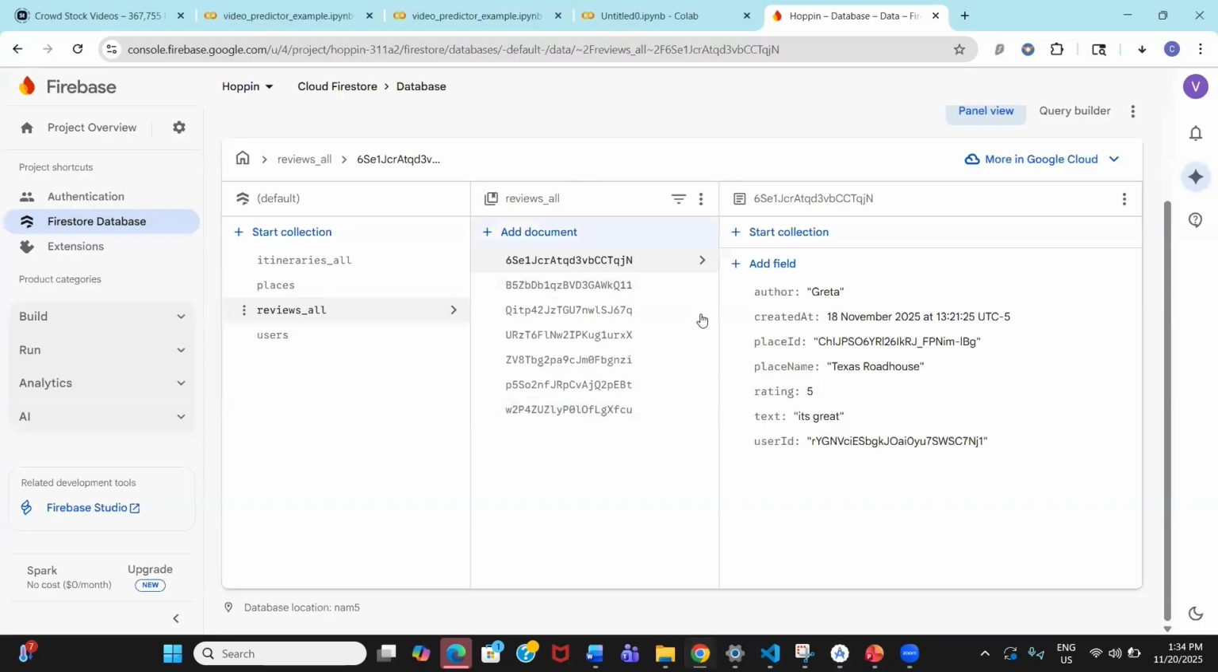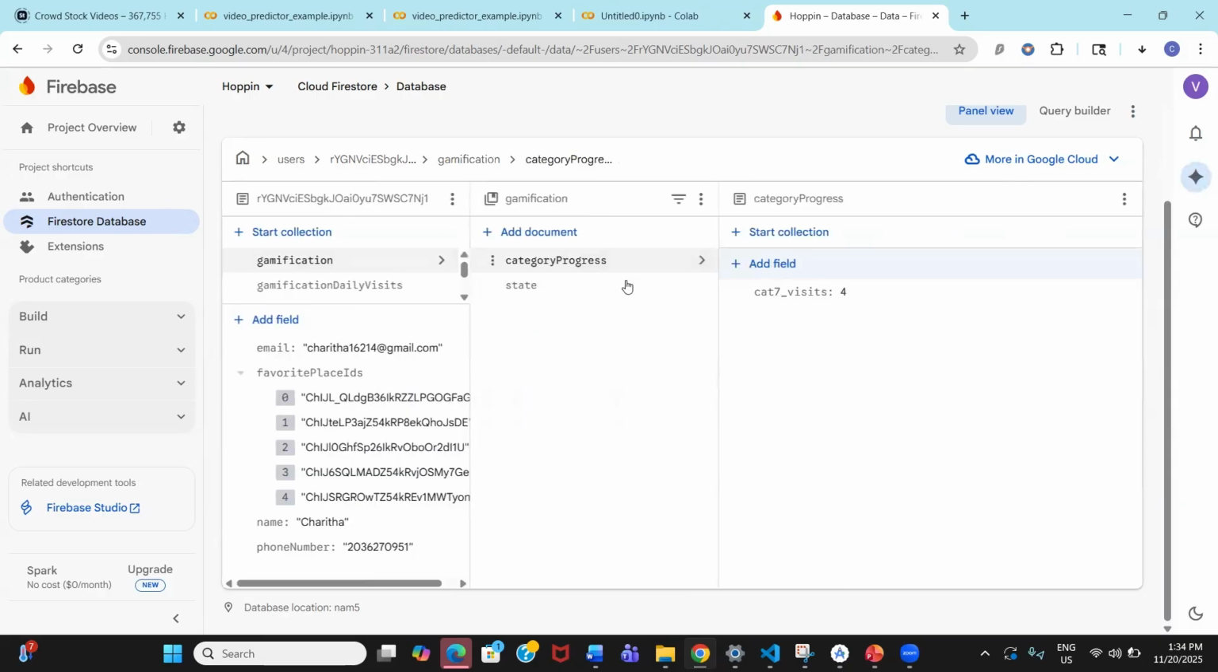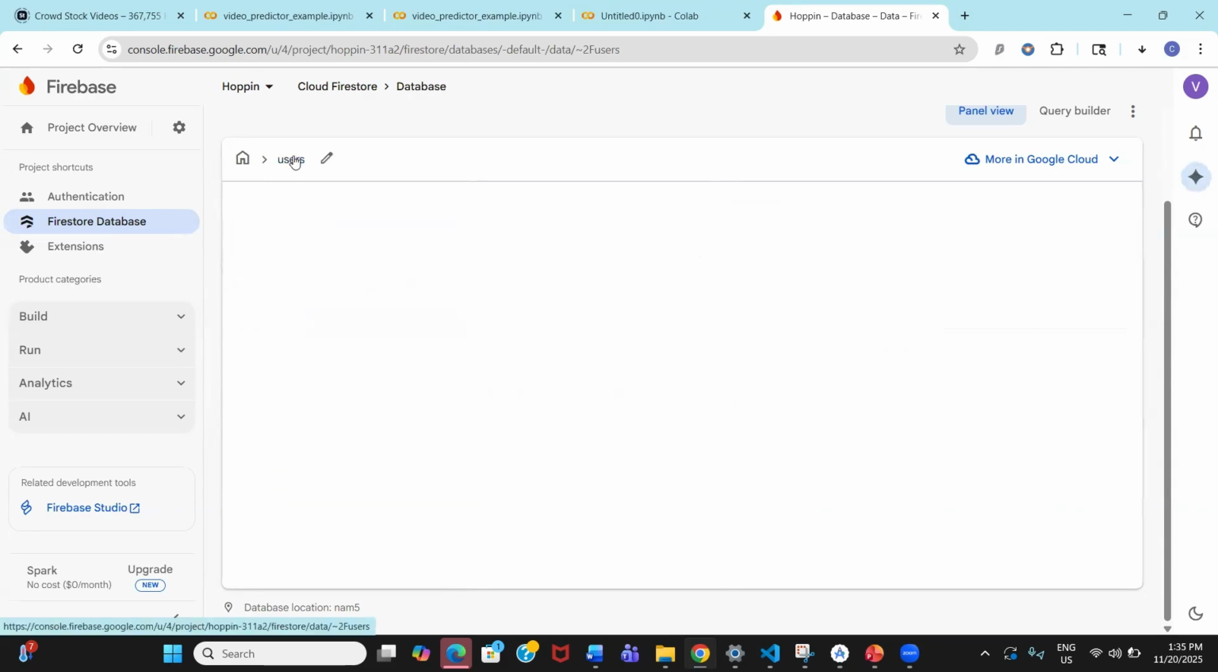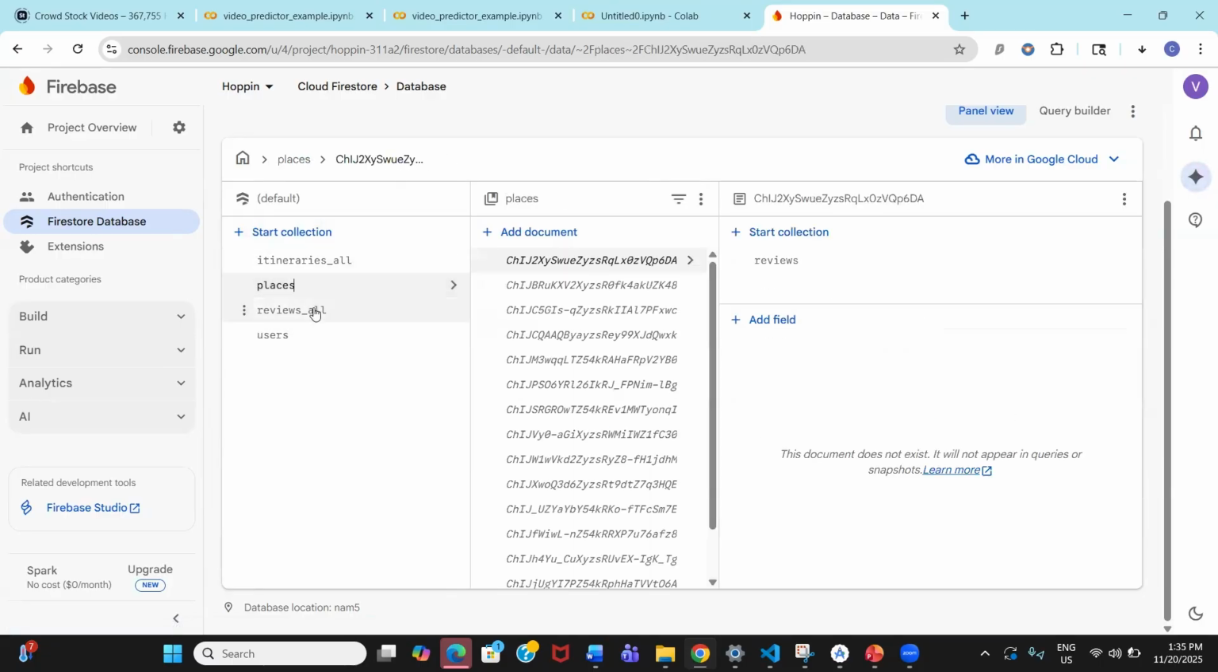So when I go to the Firebase, under the user's profile, this is the user profile we are using right now. You can see the favorite place IDs which are being stored here, and in the gamification also, as we told you earlier, we are updating the categories based on the visits and GPS location, and this will be reflected as rewards, and the streaks are also getting increased here on a daily basis.